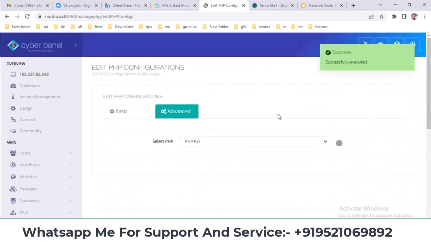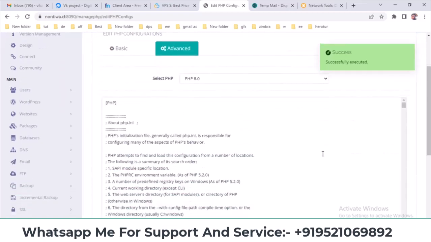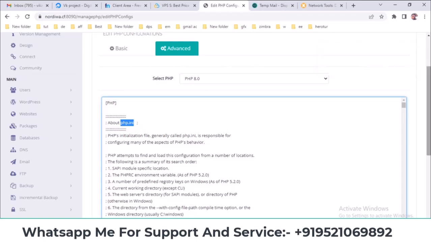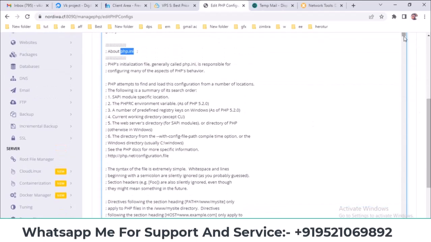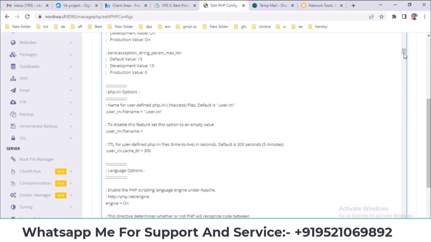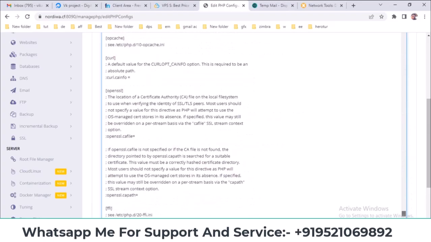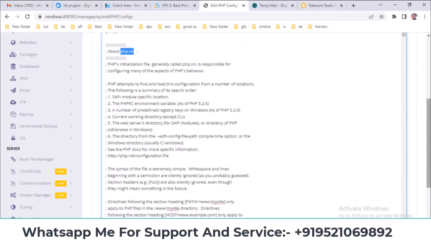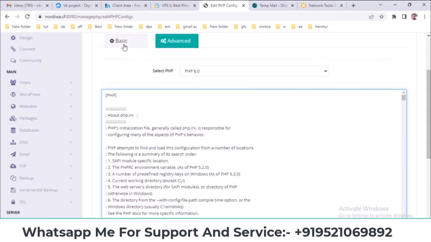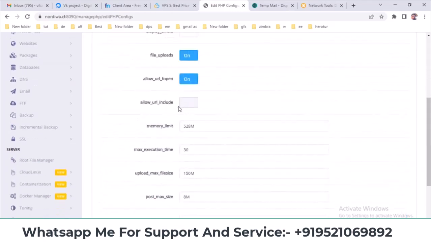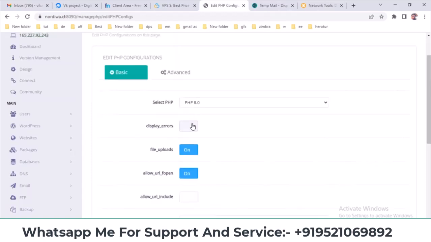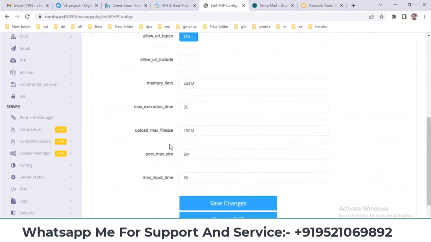When you come to the advanced one, the php.ini file will be in front of you here. It will open. If there is any developer, then he should edit it, otherwise, you should not edit it. The basic editor is available here, so whatever finer things you require, you can do them from here, okay.